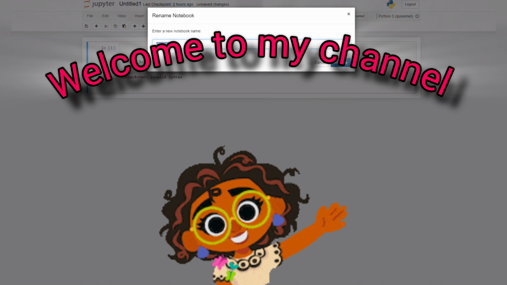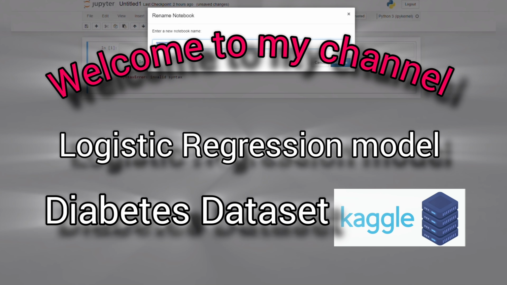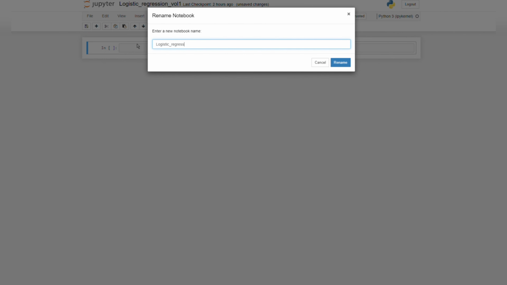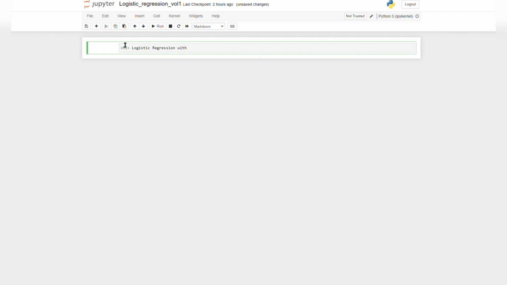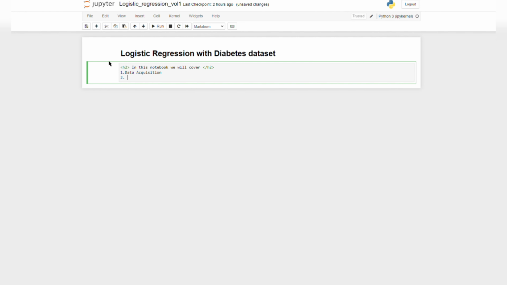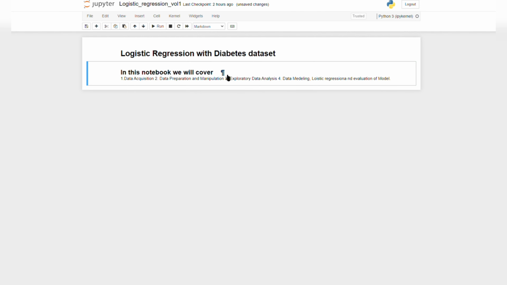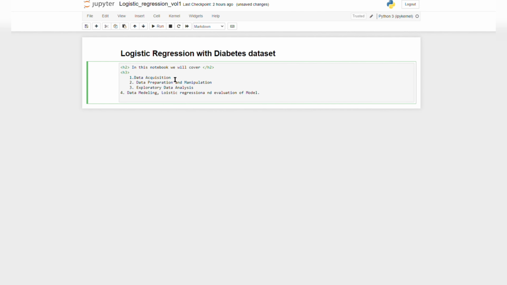Today we will create a logistic regression model using diabetes data from Kaggle. You will find the link to the dataset in the description of this video. We are creating a Jupyter notebook, Logistic Regression Volume 1, and giving it the title Logistic Regression with Diabetes Dataset. In this Jupyter notebook, we are going to cover data acquisition, data preparation and manipulation, exploratory data analysis, data modeling, logistic regression, and evaluation of the model.